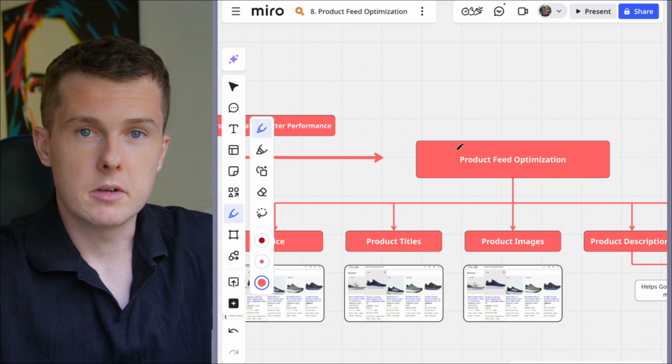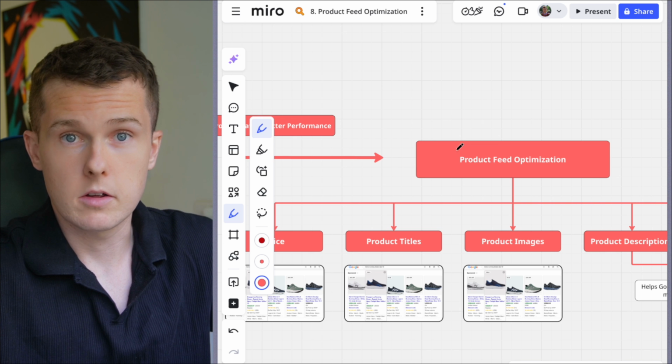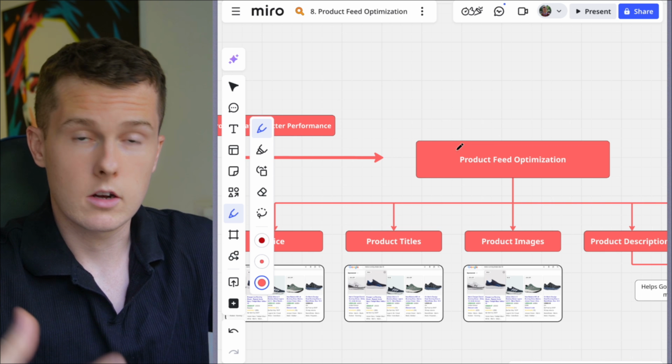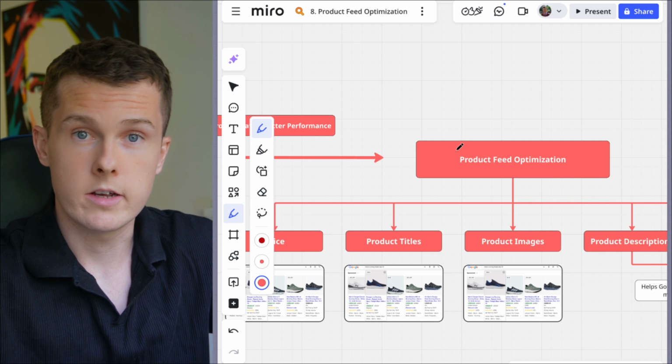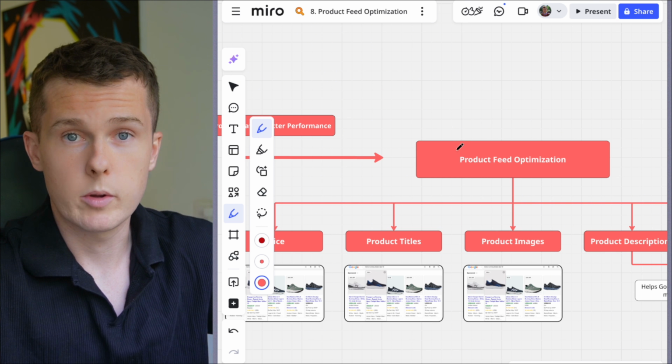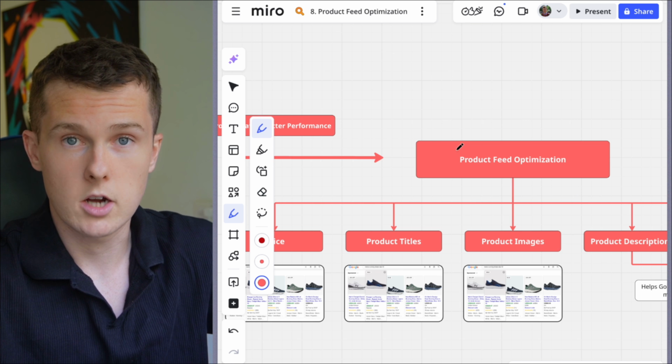So product feed optimization basically means trying to improve your product data so that your products are serving for the highest intent or the closest match queries that they possibly can. And by doing so, you're going to increase things like click-through rate, but you're also going to increase the likelihood of conversion, your overall performance, and your level of growth potential on Google Ads.